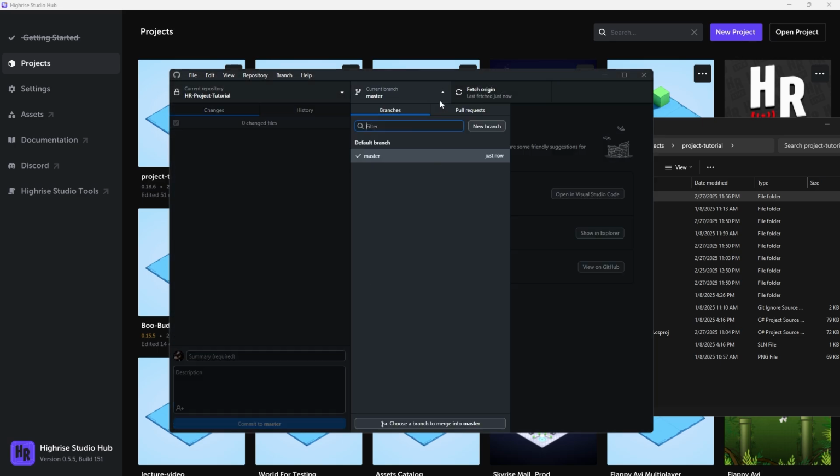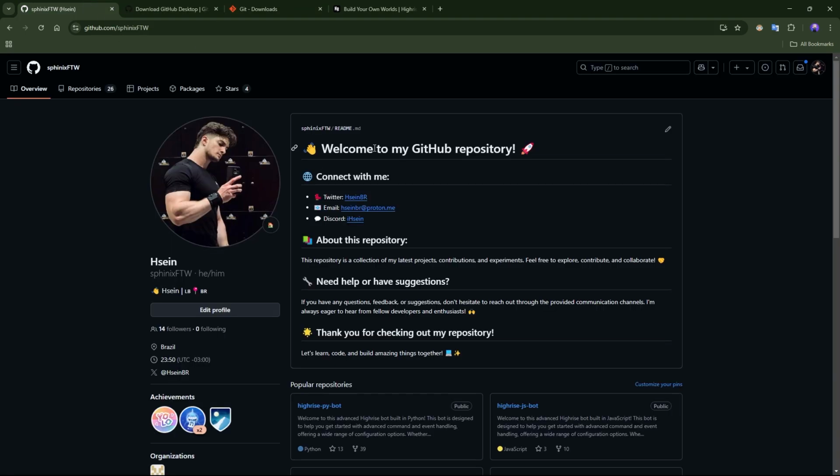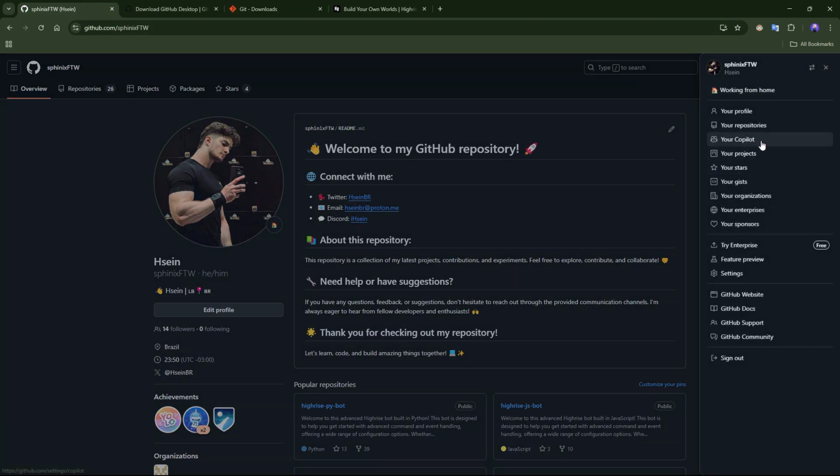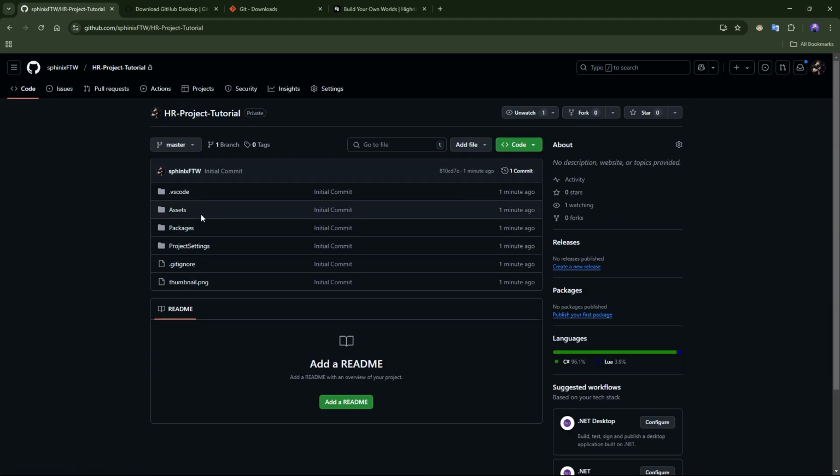Now it is done. And in here, if you click on the branch, we have a master branch which all our folders are inside. And if I go back to the GitHub web, and I go to your repositories in here, and I select Highrise project tutorial, you can see here that these are my folders, and I only have one branch if you click on this master right here. Now master is basically the main branch, which is all the folders that we have, and I'm going to teach you how you can make changes to this GitHub.